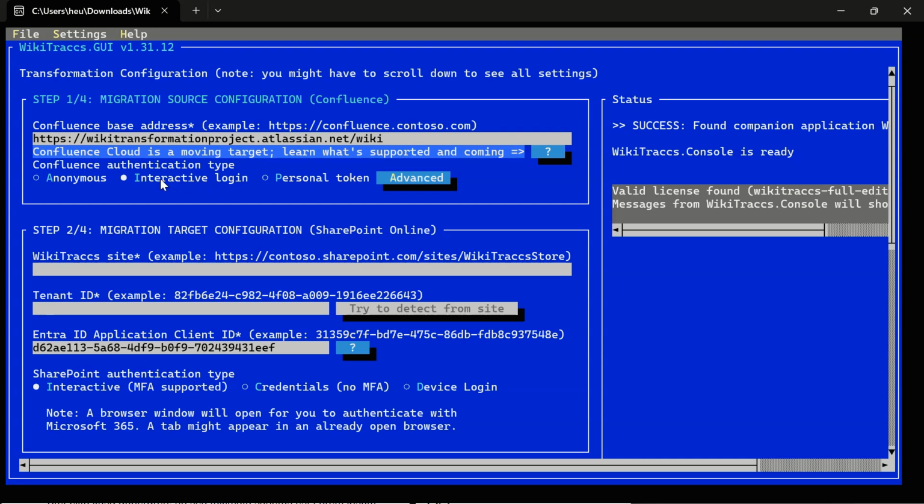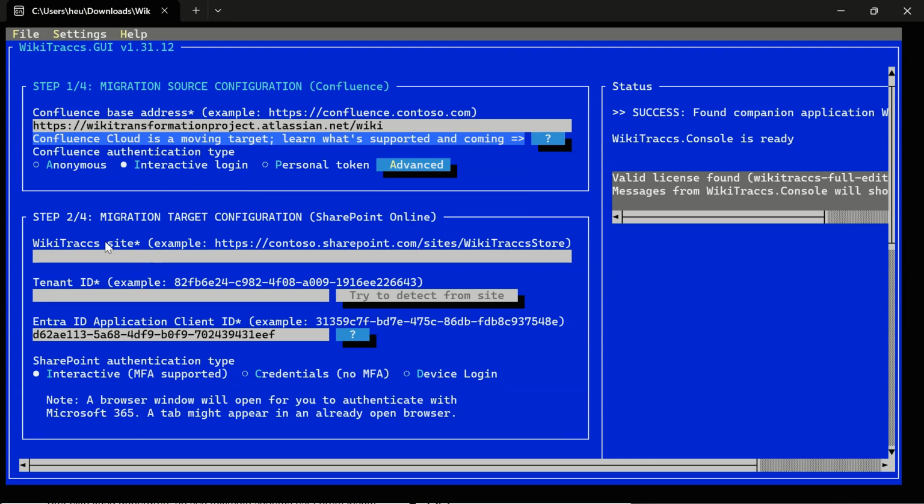If interactive login for whatever reason does not work, there's also an option to use a personal access token, and also great for testing. There are lots of Atlassian Confluence instances in the internet, from universities, from governments, for documentation purposes, and they are accessible anonymously, and if you want to test migrations you can also use those. But for now it's interactive login, and that's it for the Confluence part. There's nothing you have to install. This should work. On to step 2.